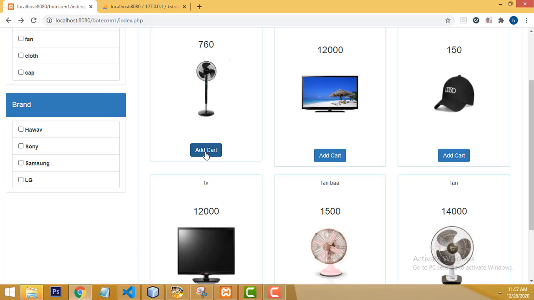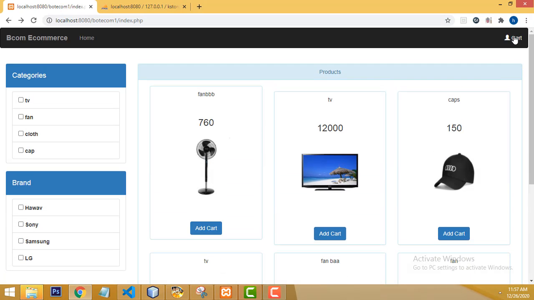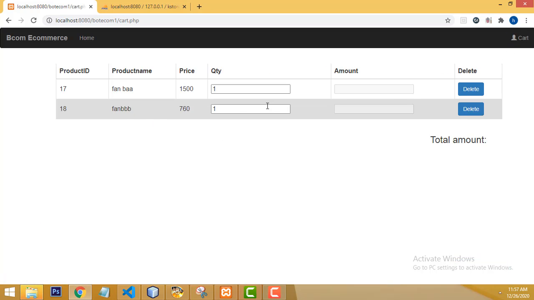If you click the add button, the product is added into the cart, and you will be able to see the cart here. If you click on this cart, the product should be added into your cart. You will be able to select how much quantity you need over here. So all the things are there.